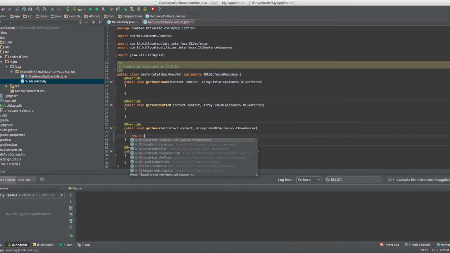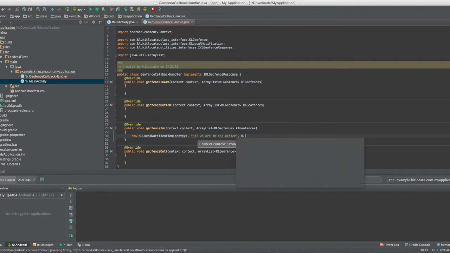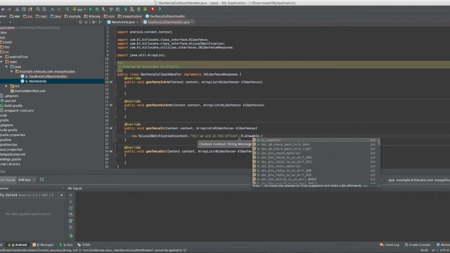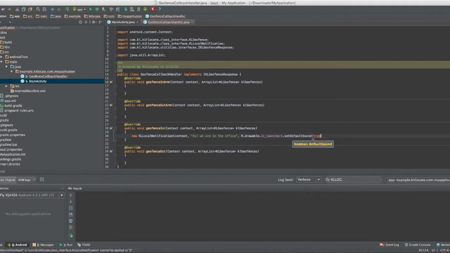KitLocate has a really cool and easy local notifications that you can use to show push messages to the phone. Let's pass a context, a message that says, "Hey, we're in the office," and an icon. Let's just take the default application icon. We can have a sound, and let's add a title. Let's call it geofencing, and send it to the phone.